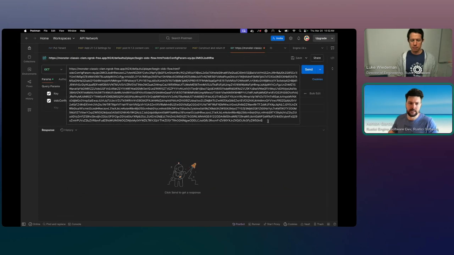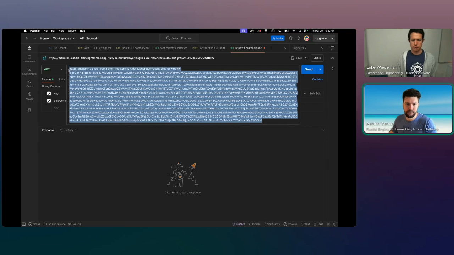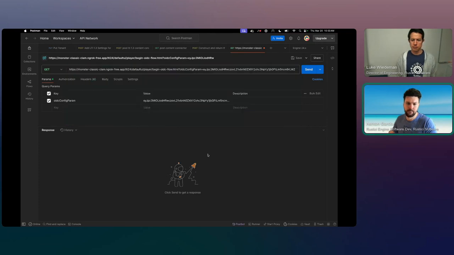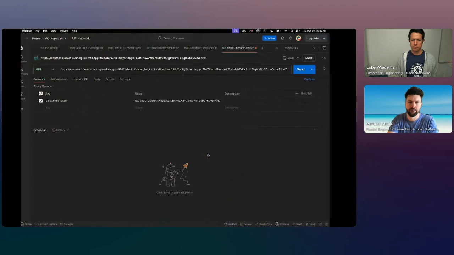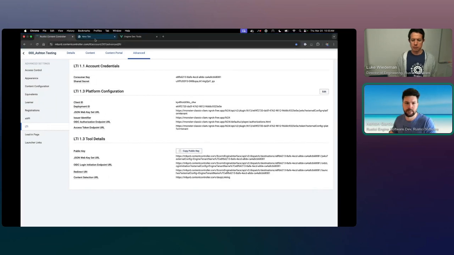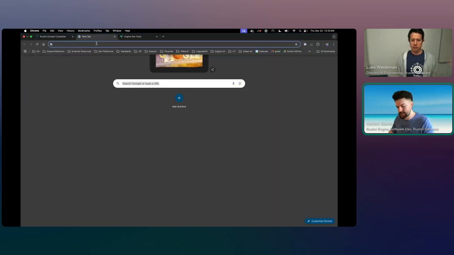Now, the reason you're seeing this is, again, because I'm just using Engine as an API by itself. In your LMS or another Rustici product, likely this URL would be behind just a button that someone can click. You probably wouldn't be dealing with this URL, but I'm going to go ahead and copy and paste this into a browser. And where this link will take us, if your user clicks on their button or enters this link, it should take us to the tool's content selector page.